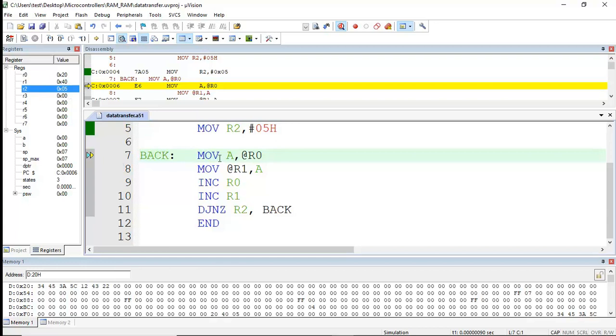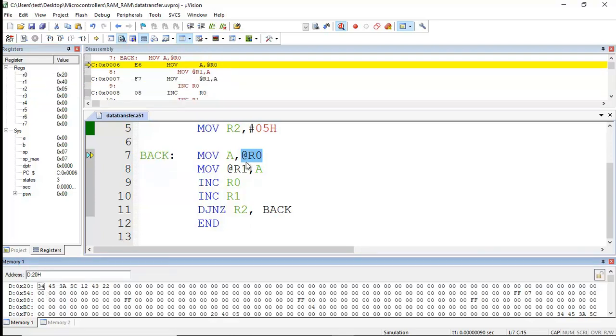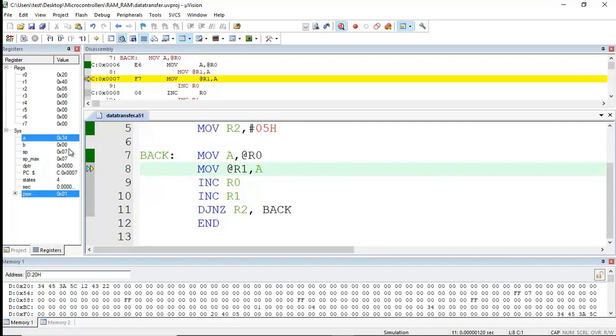Now, in the next step, the instruction executed is MOV A, @R0. That means data from the address pointed by R0 is copied into the accumulator. Now what address is R0 pointing to? R0 is pointing to 20H. So if you go to 20H, our value is 34. So this 34 will be copied into the accumulator. Initially the accumulator has the value 0. If I execute the step, we'll get 34 in the accumulator. So the first data byte is copied into the accumulator.